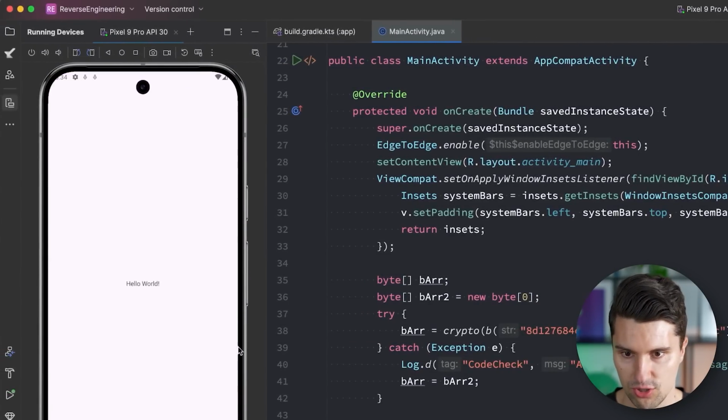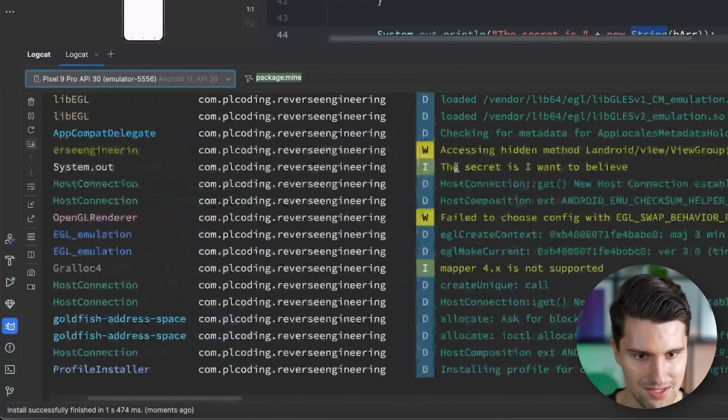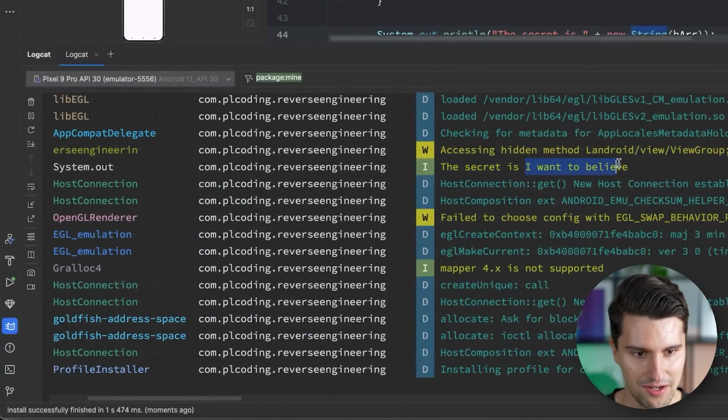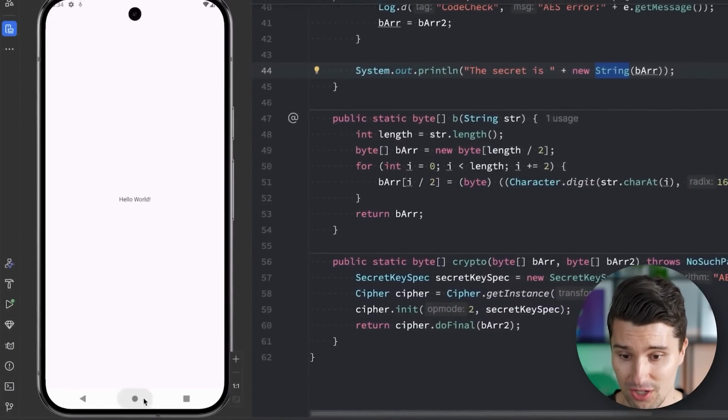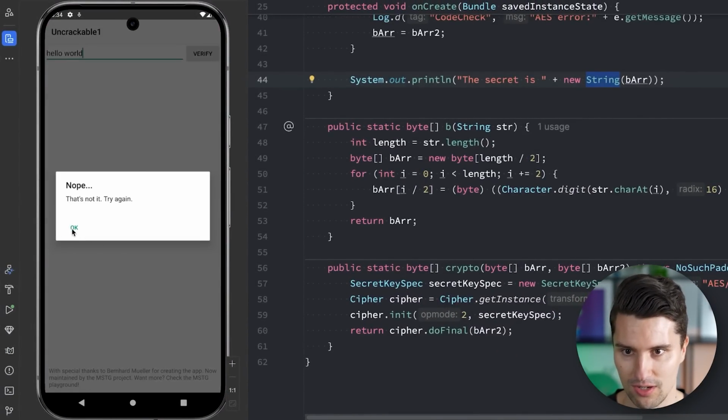The app is launching. It's really just a sample Hello World app, but with our code, it does not crash. That's pretty good. Take a look at Logcat, and here we see the secret is "I want to believe". Let's copy that, open our original app, and try if that's actually correct. So UnCrackable again, that's the original app.